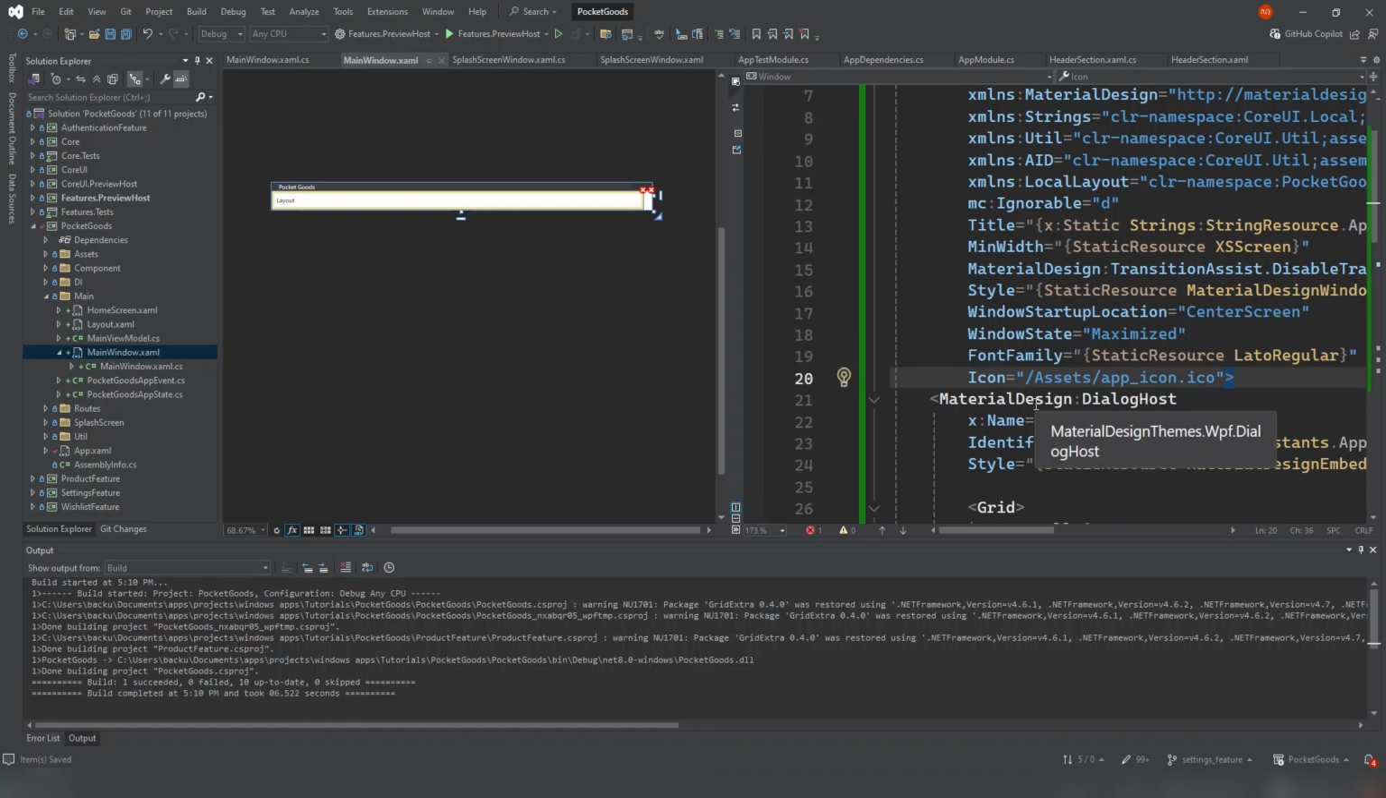For the next video, we're going to continue implementing the main section of our application.